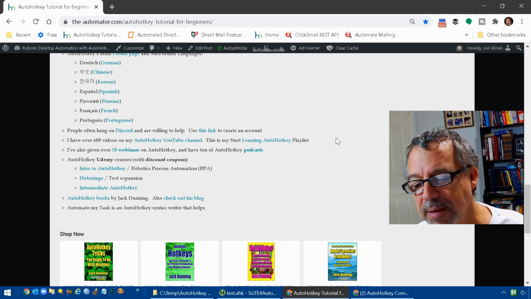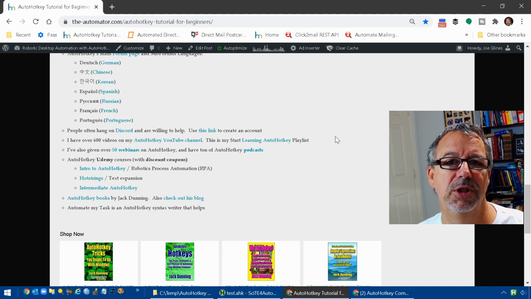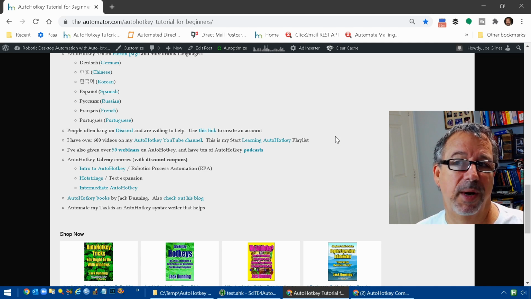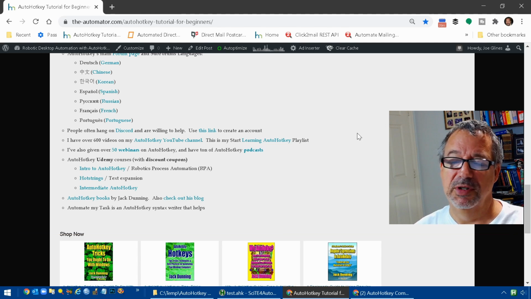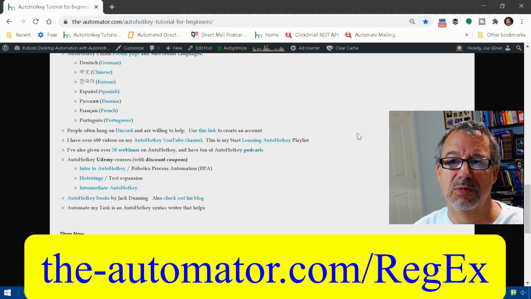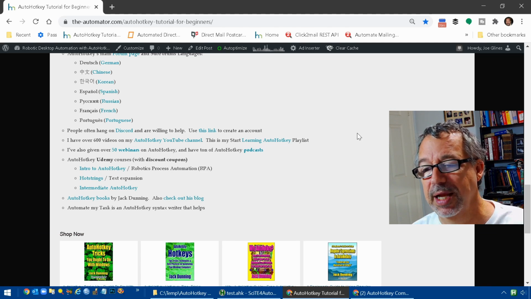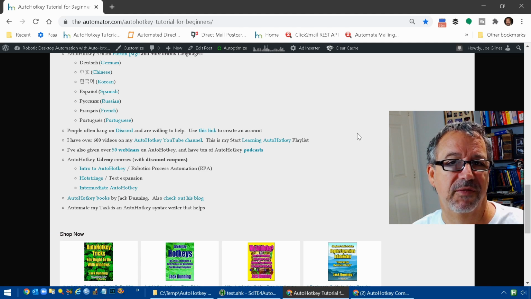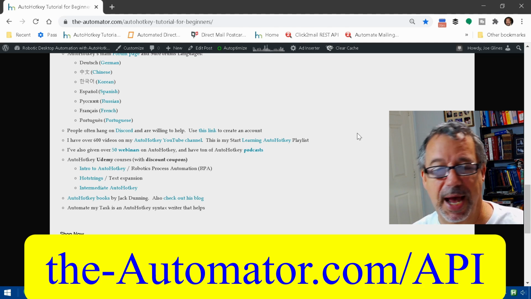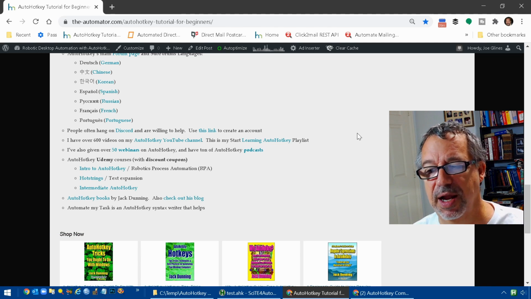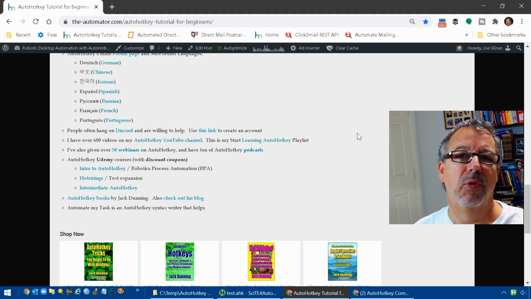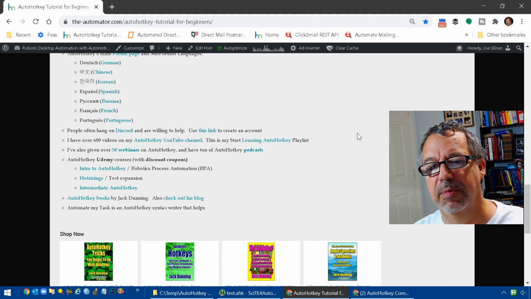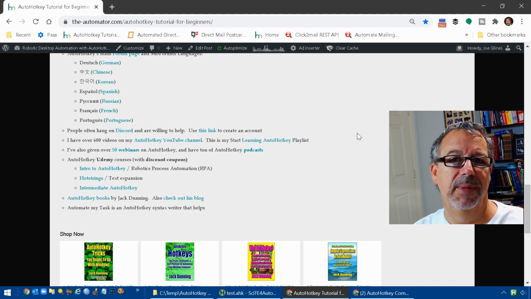So I hope that helps. AutoHotkey is a very rich, robust language. We didn't even scratch the surface of what it's capable of. This is just to introduce you to it, but you can do things like web scraping. I have a screen clipping tool that'll grab text. You can do regular expressions. It's an object-oriented language, so you can do some pretty advanced stuff. API calls are another great one. I do a lot of automating of Excel and Outlook, so sending emails or automating reporting in Excel. Anything with the Microsoft Office programs, you can basically connect to programmatically and really well drive it.